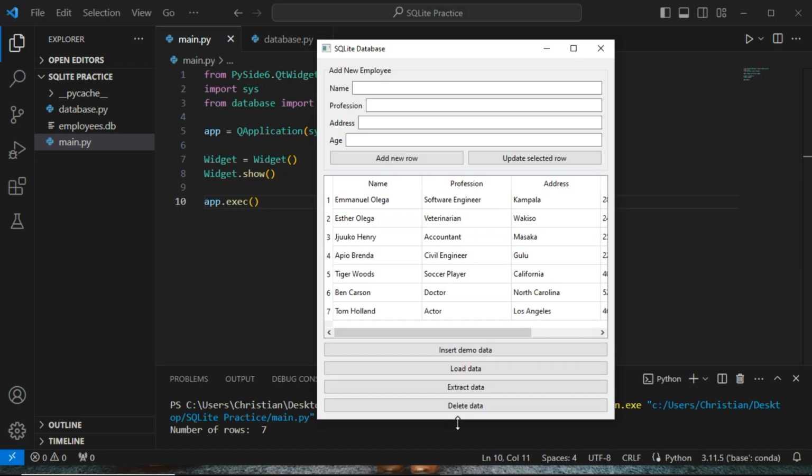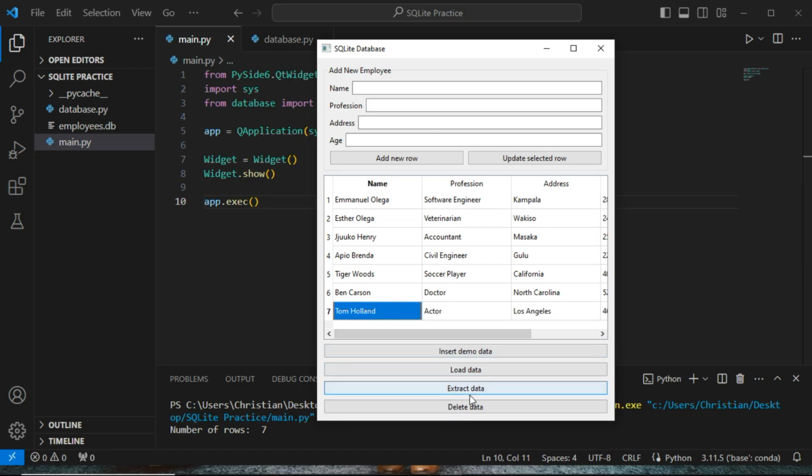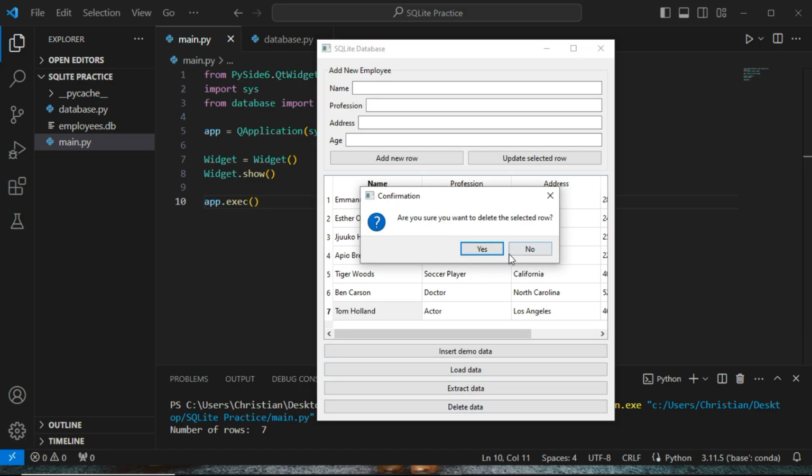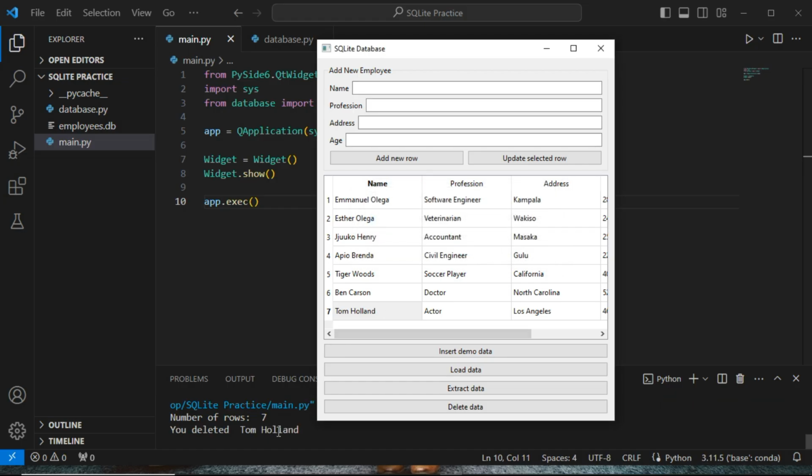So when I select an item, I'm going to select the last item on the list, Tom Holland, and click delete. Are you sure? Yes. So click on yes. You need to reload to actually see that it has deleted. So in the terminal it says you deleted Tom Holland, but as you can see, when I reload, the name has disappeared. So this is how I work with an SQLite database.